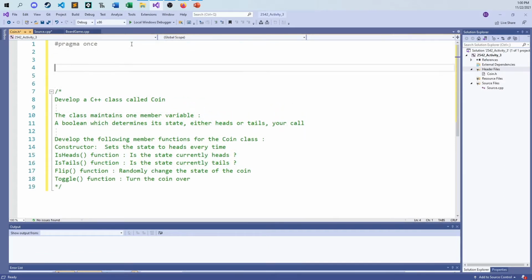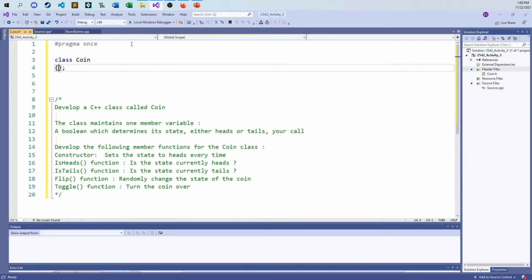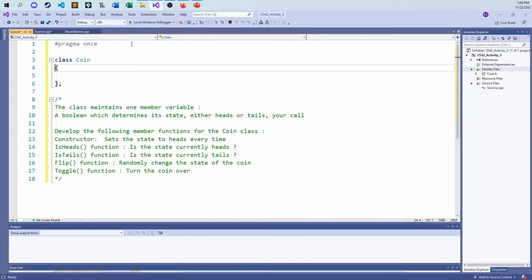I'll just leave it down here. So, develop a class called coin. Class coin. Okay, I wish it was that easy. Done. I really do wish it were that easy, but we can't go ahead and do that. But that sets up the structure.